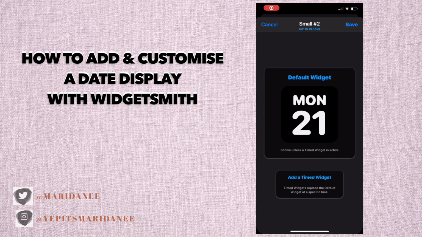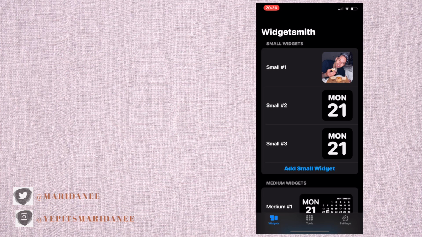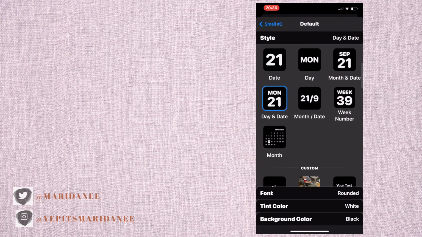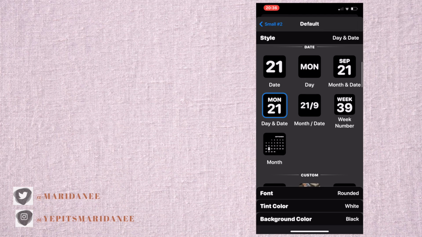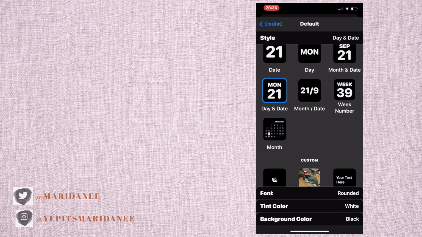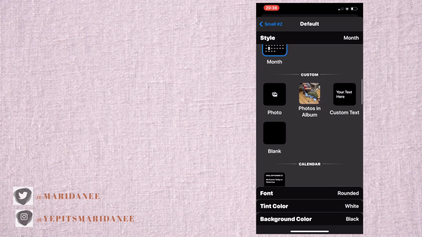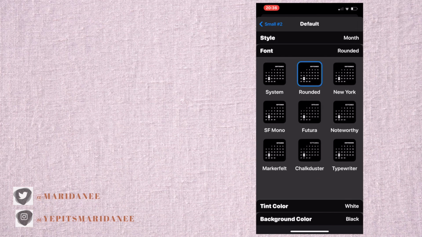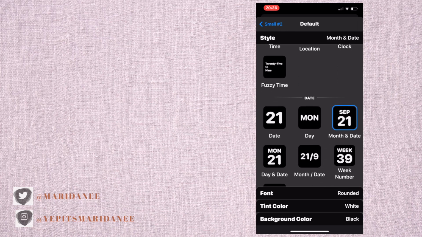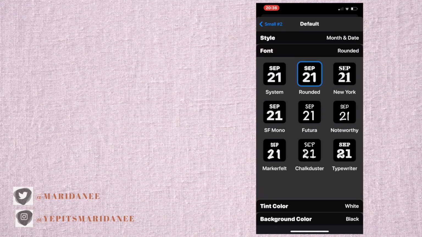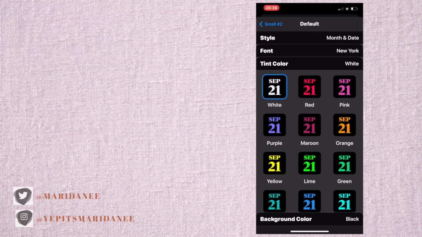I'm also going to add a calendar, so I'm just going to do the same thing again. Pick one, click default widget, and then I'm going to just pick one of the day and date ones, or actually maybe the month and date one. Let's see what else there is. Yeah, I'm just going to pick the month and date one, I think. Just going to have a quick look at the other fonts. I'm going to go with New York, definitely. That's more my style.